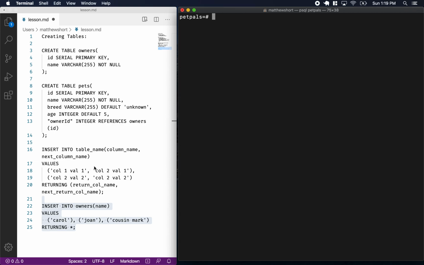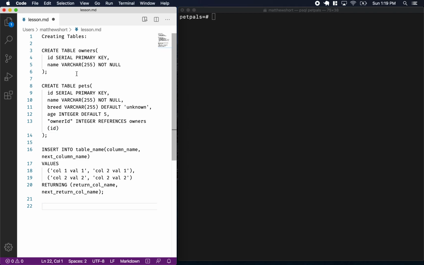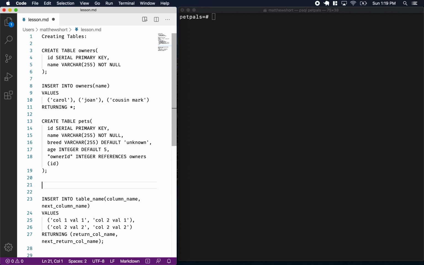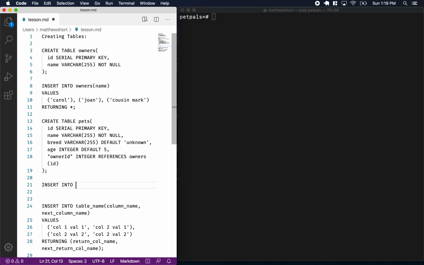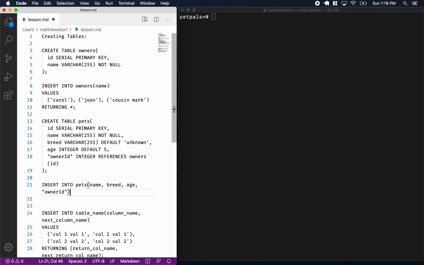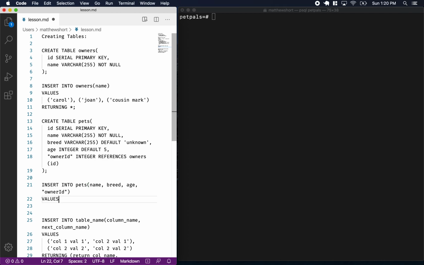Let's go ahead then and think about some pets that we can make, right? We have owner IDs now, right? We have 6 owners in the database. So let's go up to where our pets are. So I'll move this up here. And we'll say insert into pets. And let's see, things that are not null: name, breed, age, and owner ID, right? And it's super important that I put quotes around that, otherwise it won't be able to find that column name. Values, and then I need to start creating some comma separated lists.